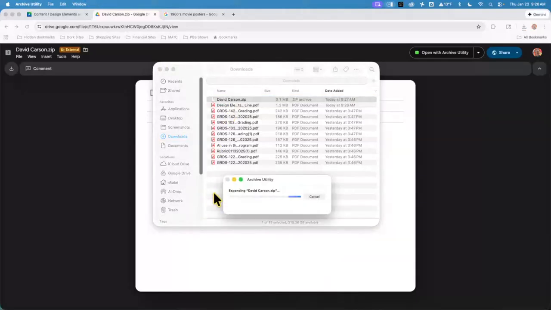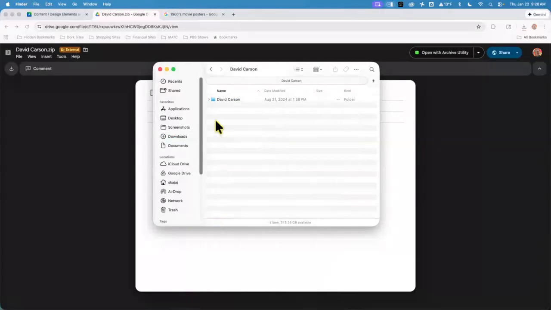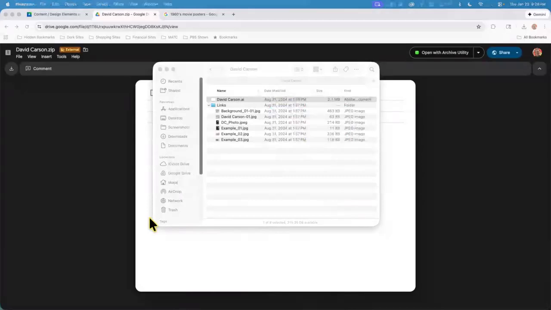I'm going to double click. It's going to open up the David Carson folder. I'm going to open that up, and you are going to get davidcarson.ai. That's the Illustrator file. And then you're going to have these images in the links folder. The links are images that are based inside this AI file. Let's open it up. I just need to double click on it, and it's going to open up right in Illustrator.